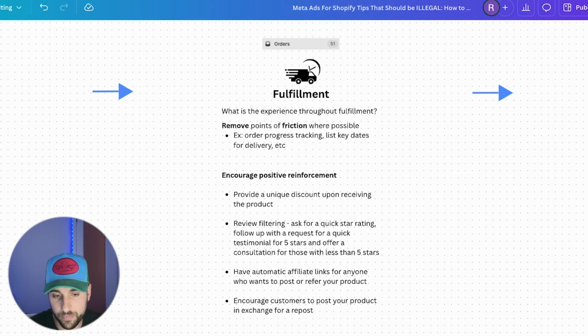Another one you could do for positive reinforcement is review filtering. You can follow up and ask for a quick star rating. You can follow up with a request for a quick testimonial for 5 stars, and offer a consultation to those who score less than 5 stars. So this is pretty much just saying you can send out a form that gives a quick star rating to your customers, and if they give you 5 stars, you can follow up with them for a quick testimonial, Google review, or whatever you want to do.